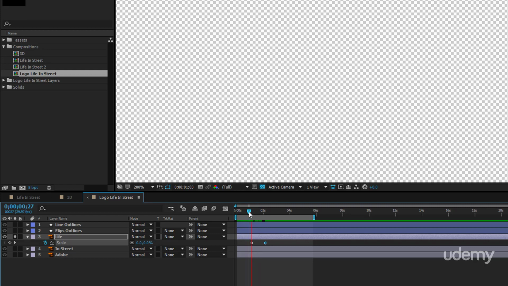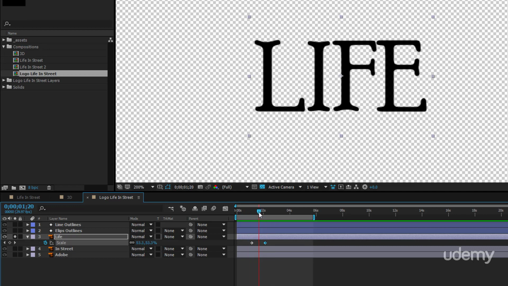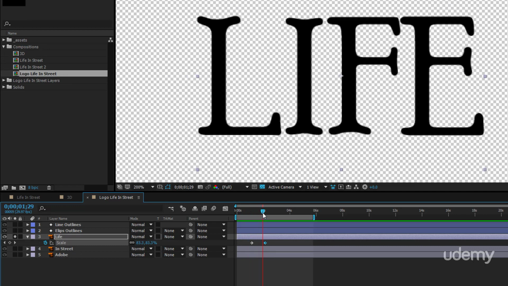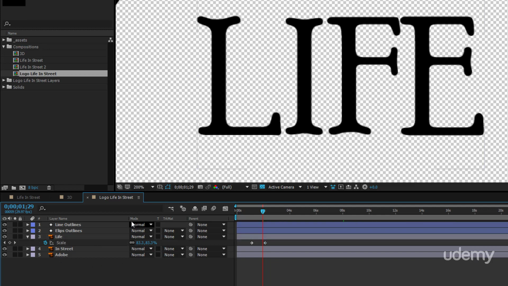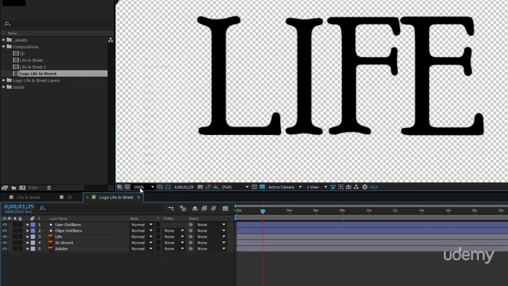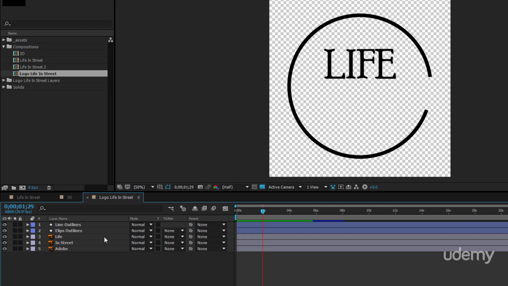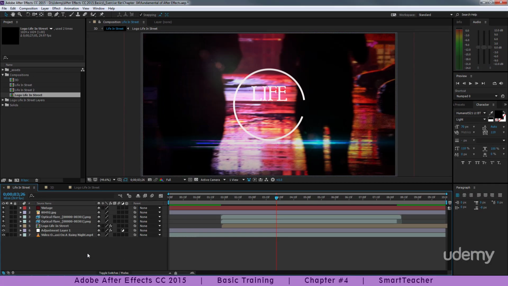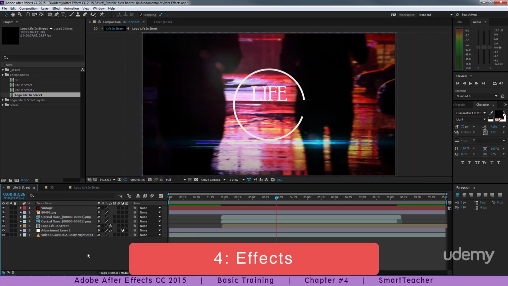So if you take a RAM preview, here we go. So it looks like this. Okay, let me unsolo this and fit. Alright.